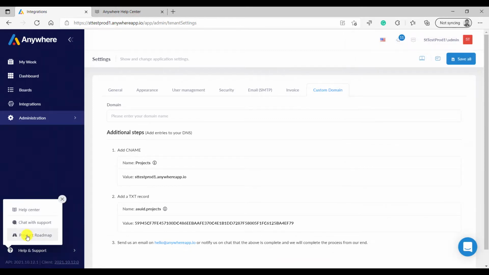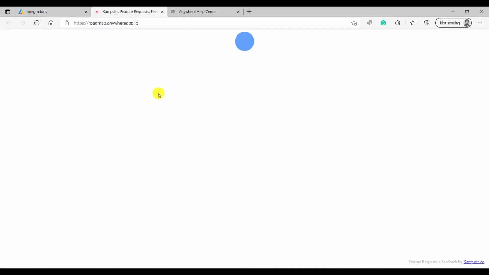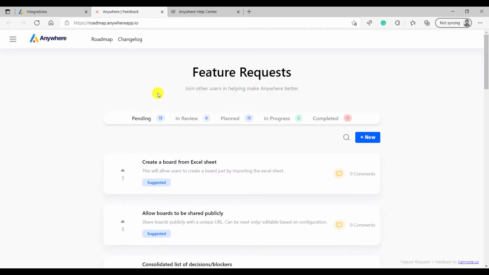Finally, we have a product roadmap in here. If you encounter any bugs or if you have any feature requests, let us know. Put it over here, and if other people also recommend them, if enough people are interested in those features, or if it is a bug, of course we'll fix it. But if enough people are interested in the roadmap features, we will go ahead and implement this for you.